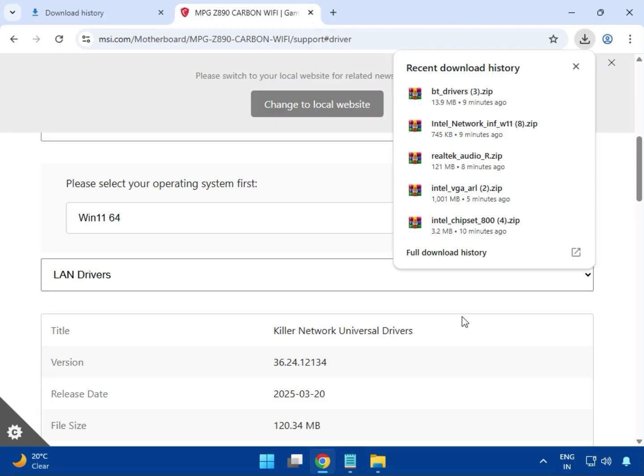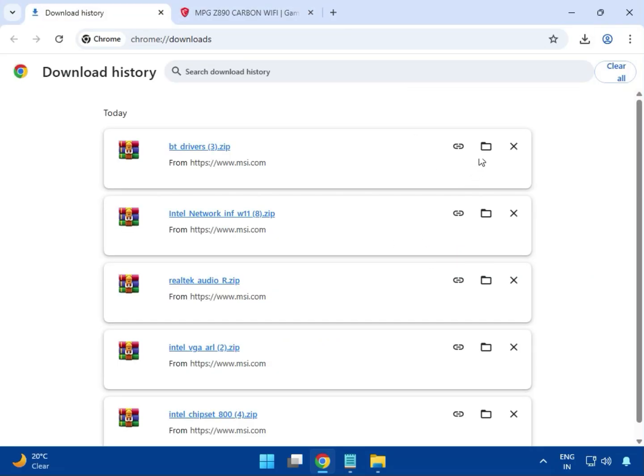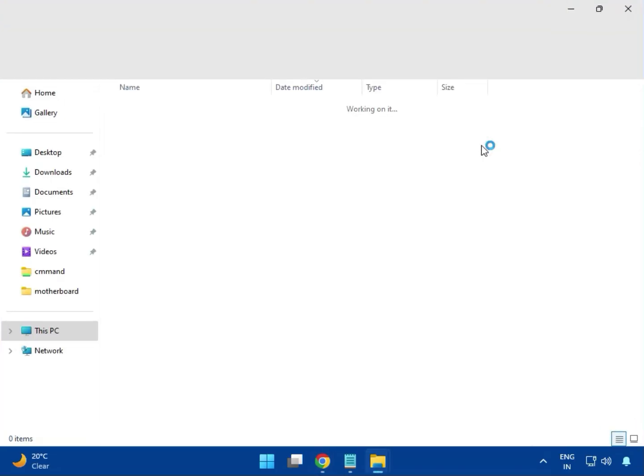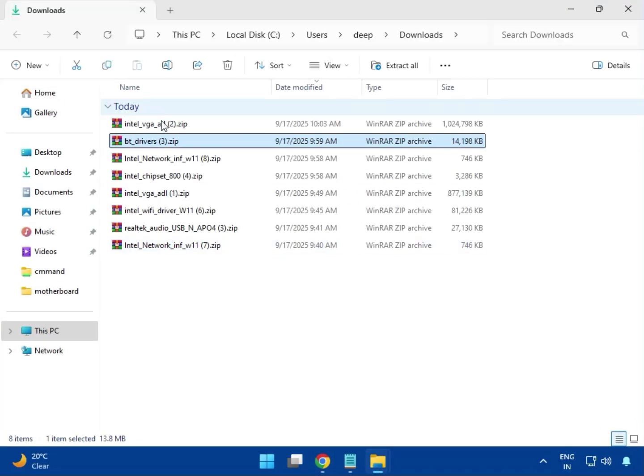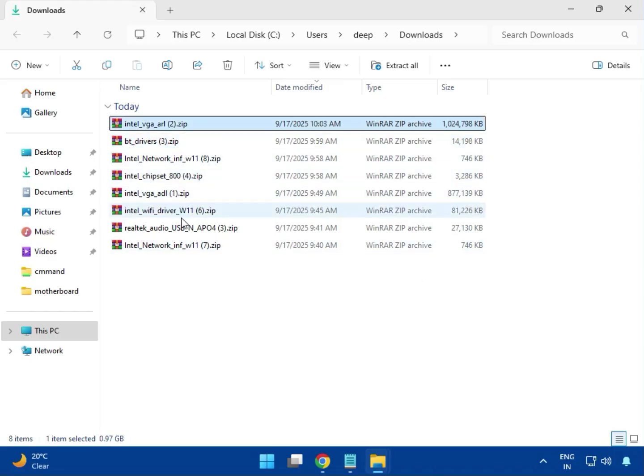So then guys, this is completed. Then click on the folder icon and go to the location where it is downloading. So this is the location where it is completed. So one by one, I will show you the installation.